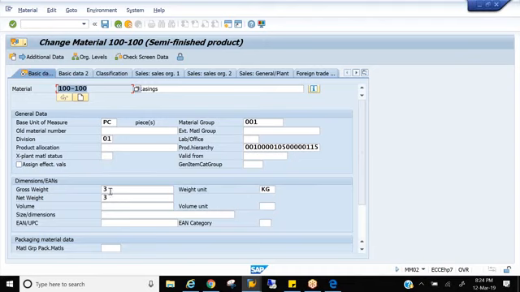So this is the weight of the material, and you can mention the unit it is calculated in, kgs or whatever it is. There is a question. You said material is plant specific, so we are creating this material 100 for a particular plant. Yes, if you want, you can extend a material from one plant to another plant.